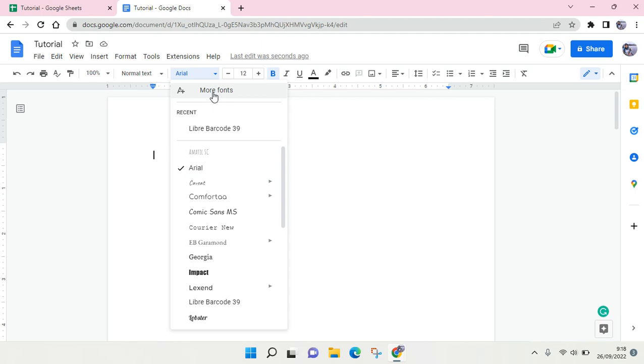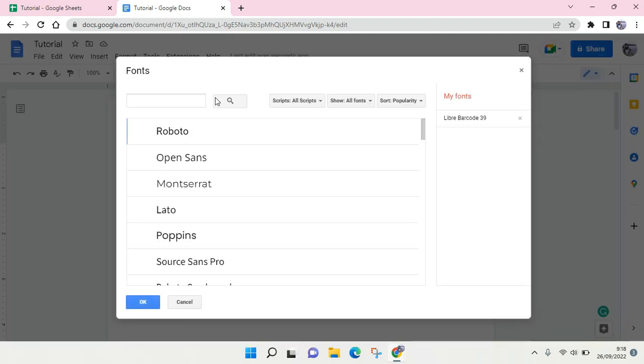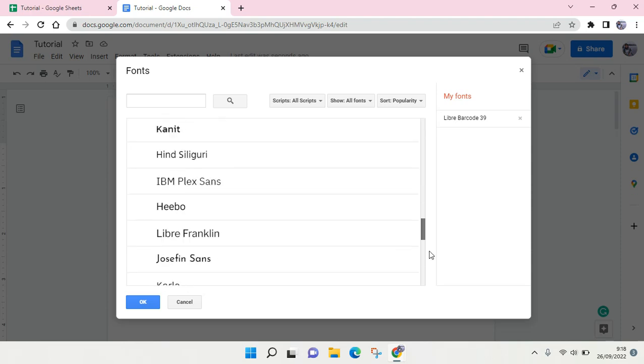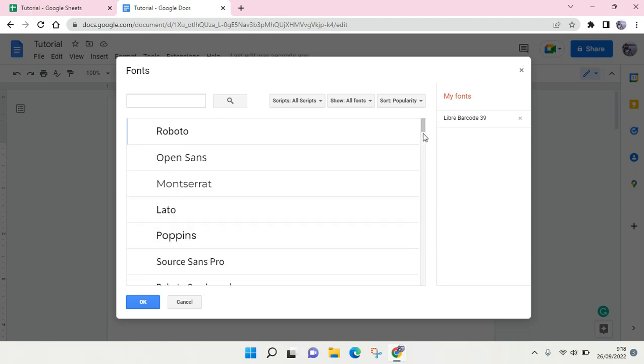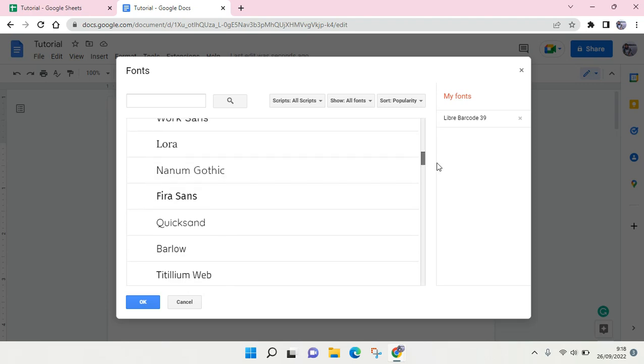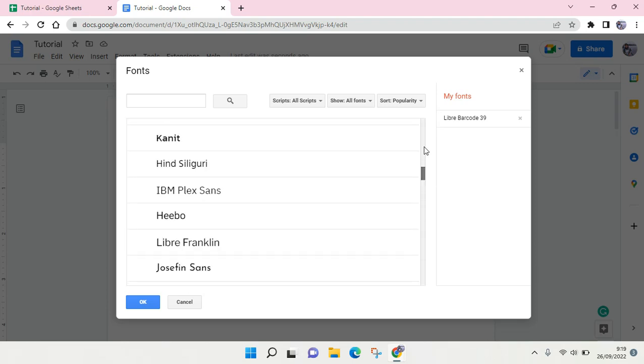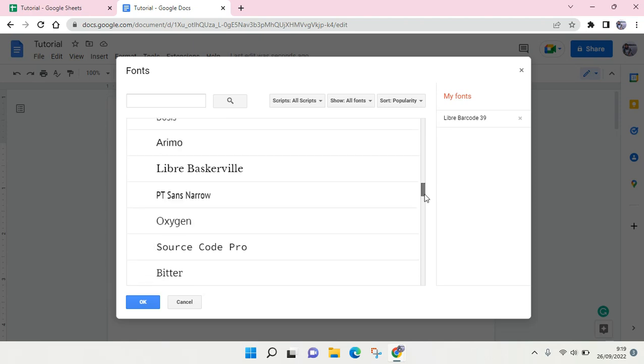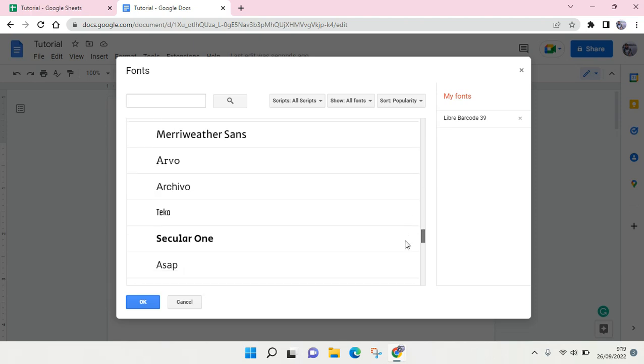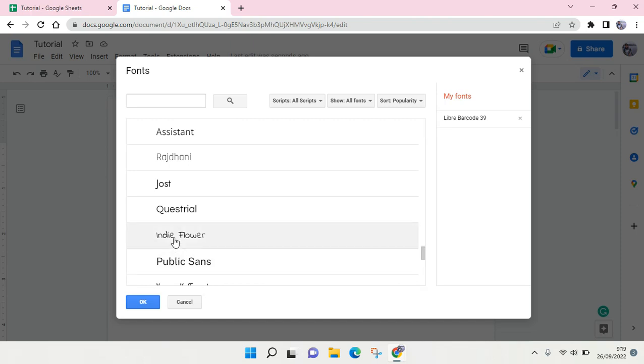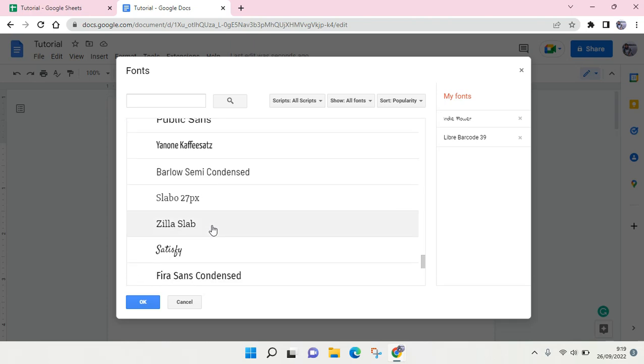Click on that, and then here at the top you'll see there is more fonts options, and you can just click on that, and in here you'll be directed to a variety of fonts that you can choose and add to your Google Docs. So for example, I want to add the Indie Flower font, just click on that, and then you can also add more than one.